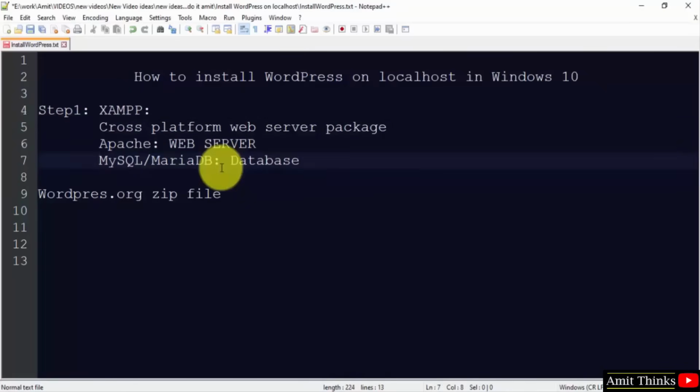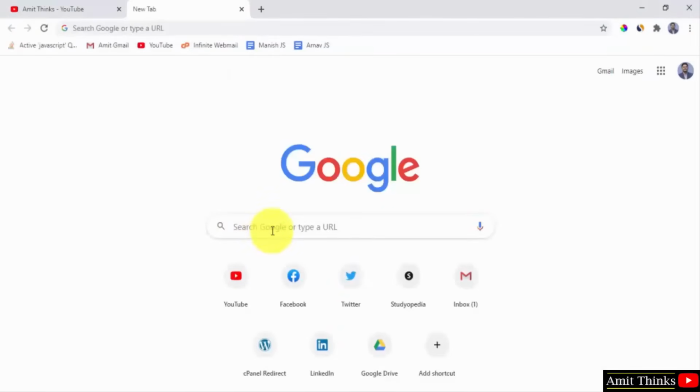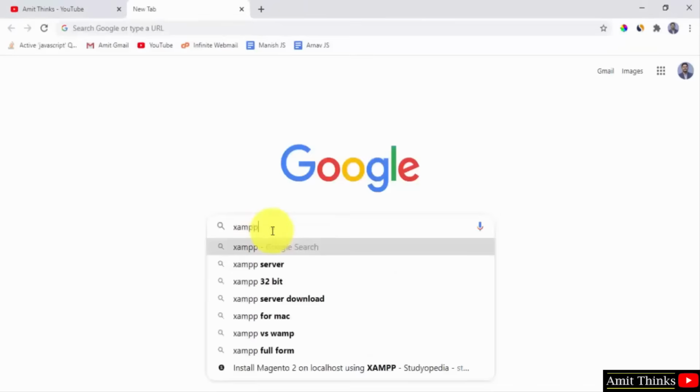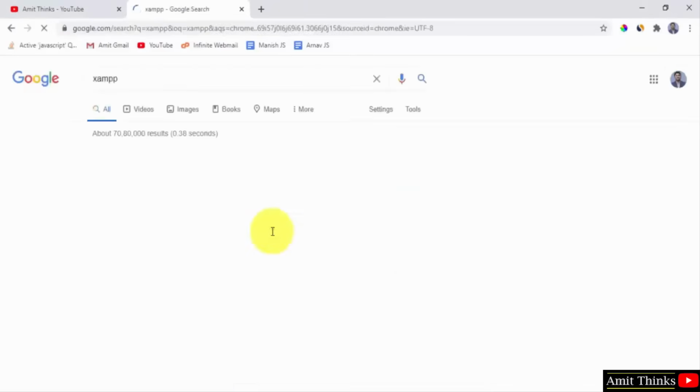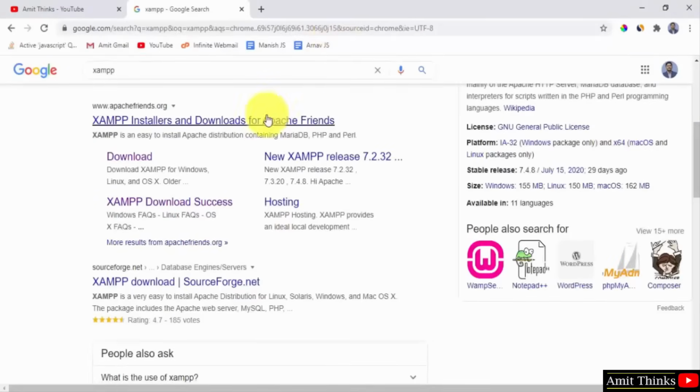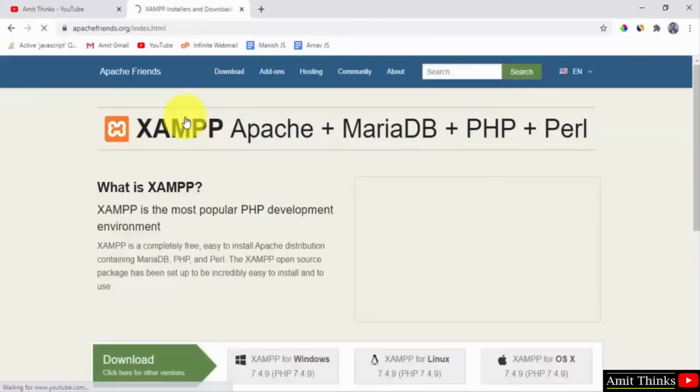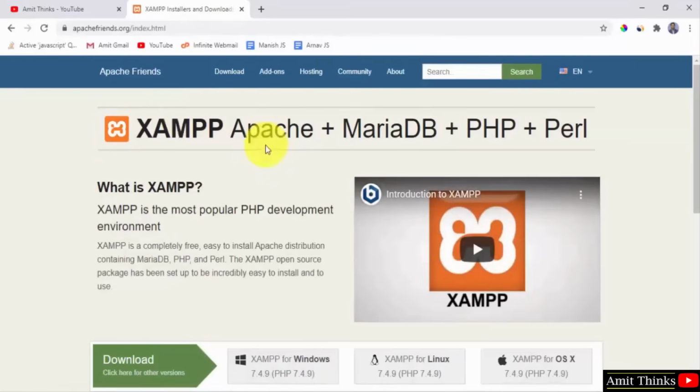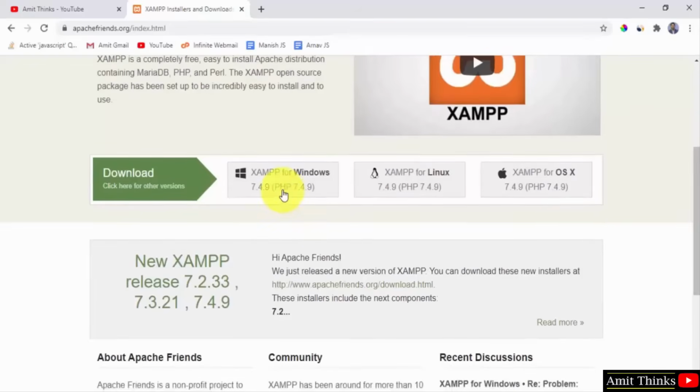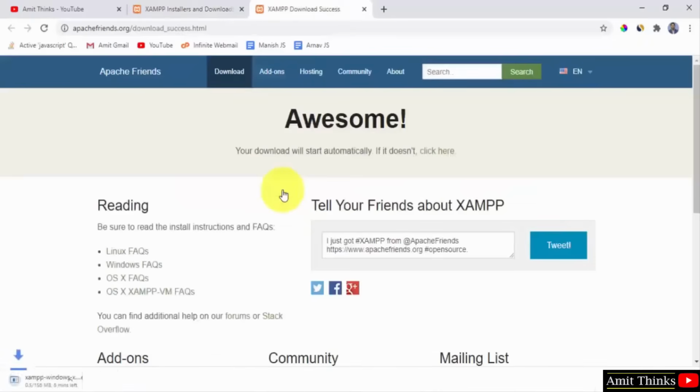To install XAMPP, first we will download it. Go to Google and type XAMPP. Here it is. Press enter. Here you can see the first website, the official website of XAMPP, apachefriends.org. Click on it. Now we are installing on Windows, so we will click on XAMPP for Windows. Click on it. Now you can see the download has begun on the left.